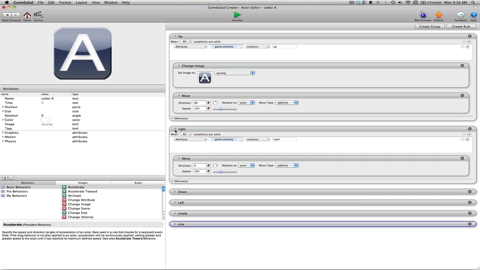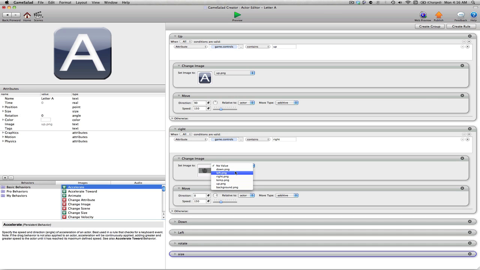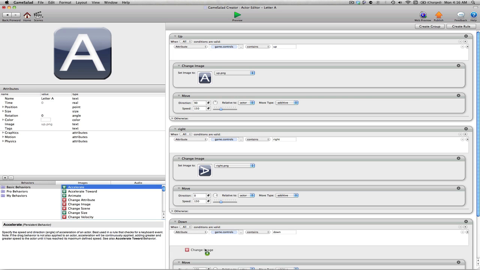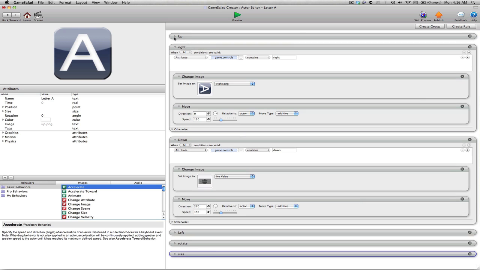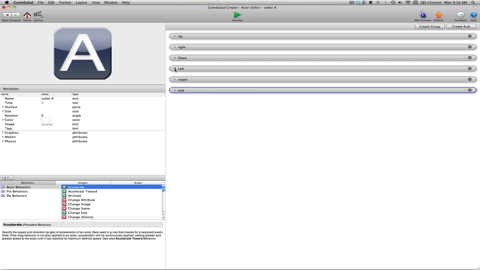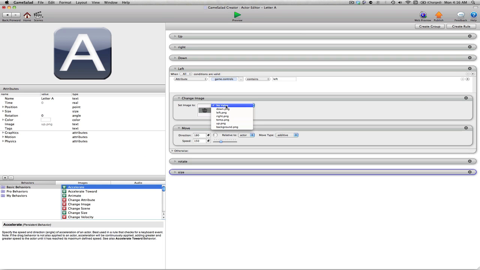And then for right, of course, we are going to add the change image, and we're going to set this to be right. And for down, we'll do another change image behavior. So for down, we'll switch this to down, of course. And then for left, one more time, change image, and choose the left image.